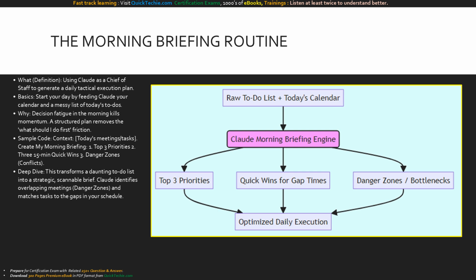Zooming in from the weekly view, we have the morning briefing routine. Imagine having a chief of staff who hands you a tactical execution plan the moment you sit at your desk. The what is using Claude to process today's chaos. The basics, you paste in today's calendar and your messy to-do list. Why? Because morning decision fatigue kills your momentum. You want to execute, not agonize over what to do first.